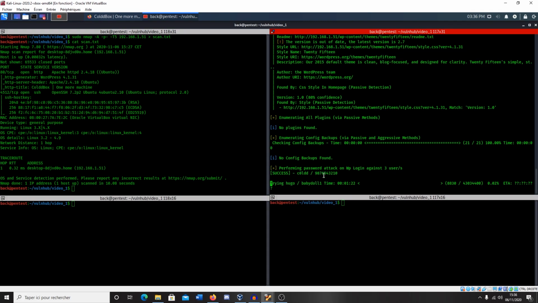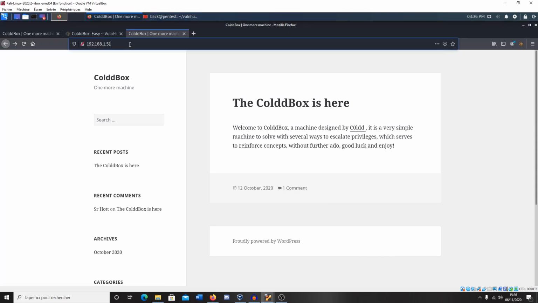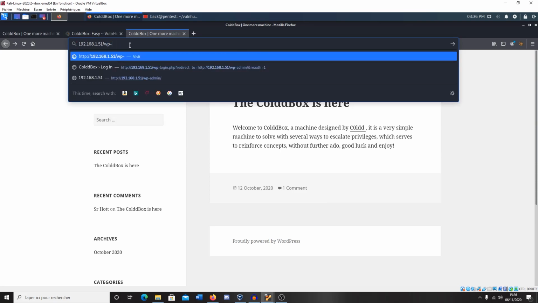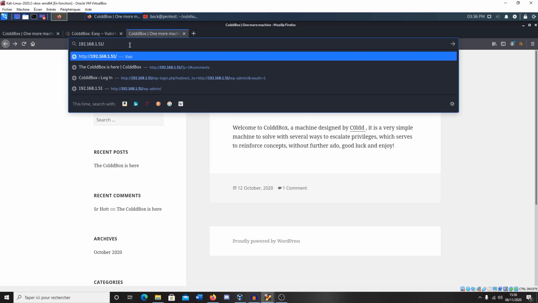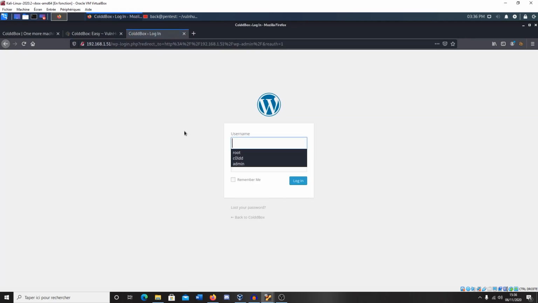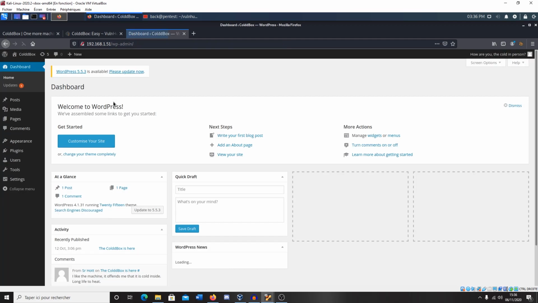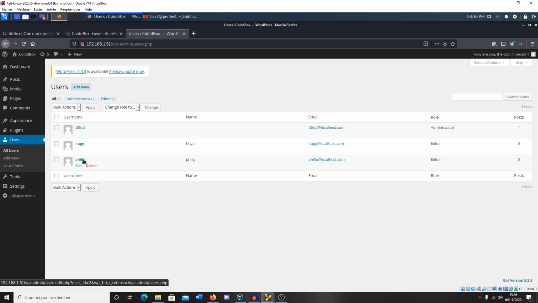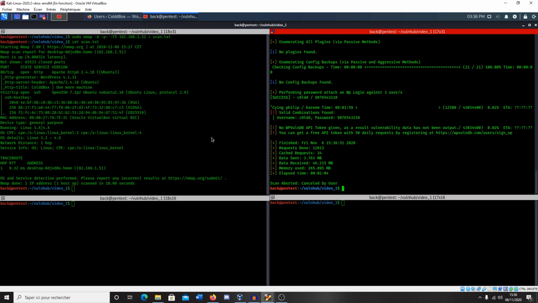Alright, so I was brute forcing the passwords and I found success for the user Cold. The password is here. We can try to log in on the WordPress website, so let's go. Nice, so we're in the WordPress editor. Let's check which users there are. There is Cold, Hugo, Philip, and Cold is the administrator. Perfect, we can stop the scan right now.